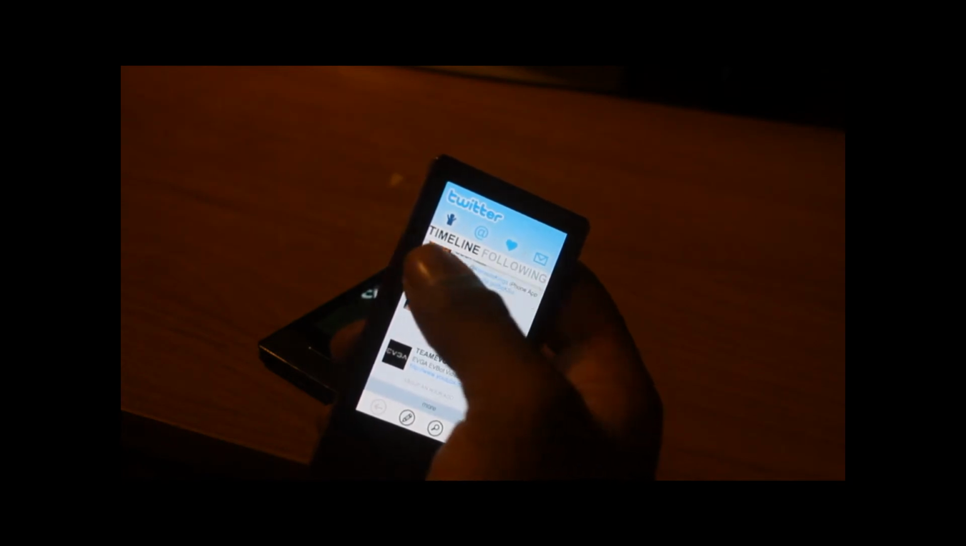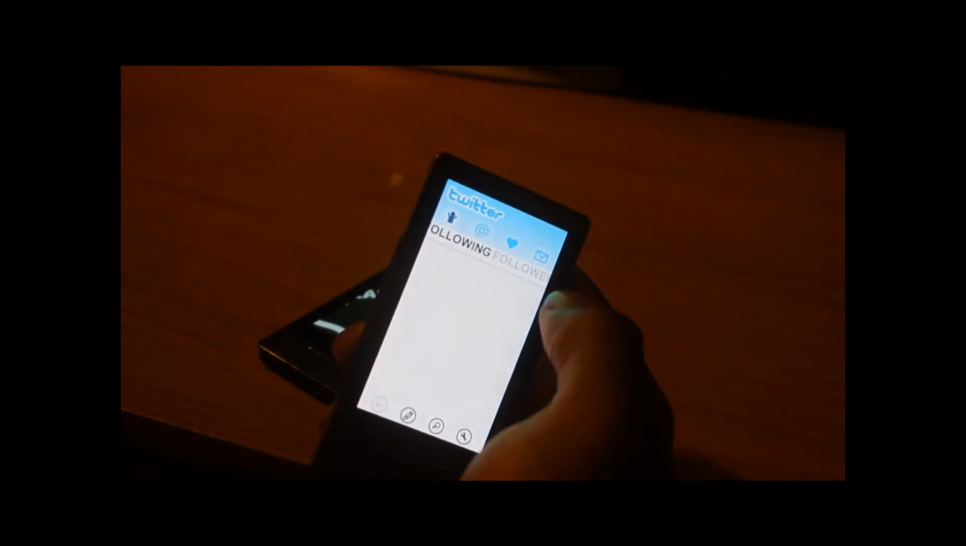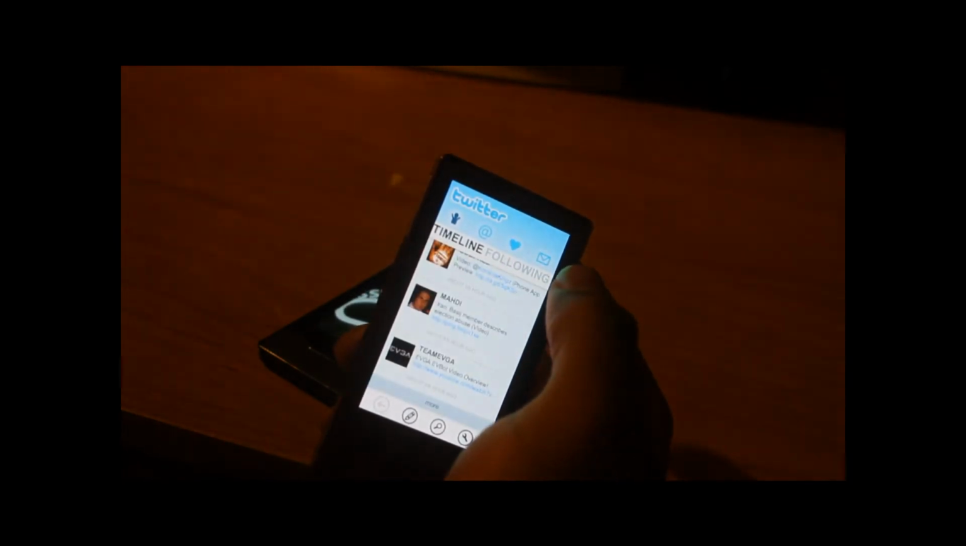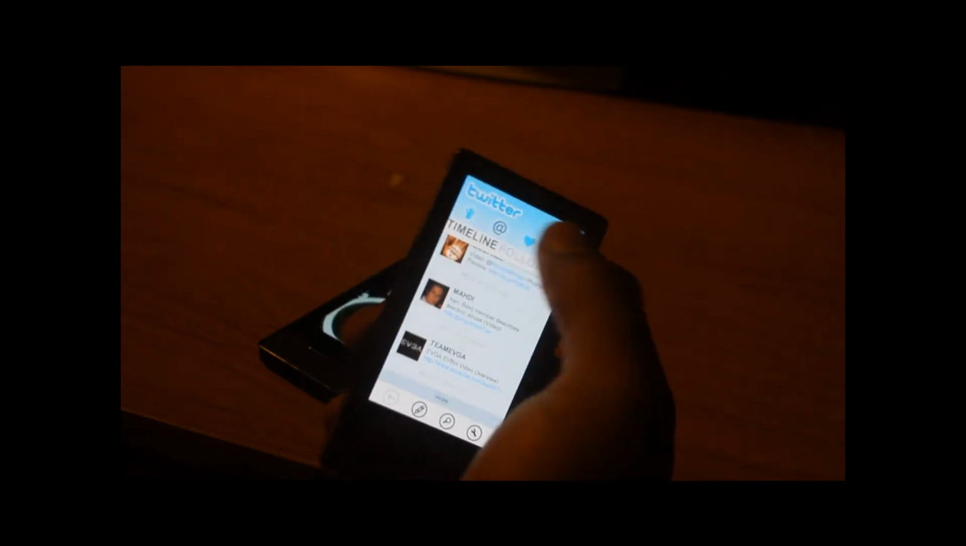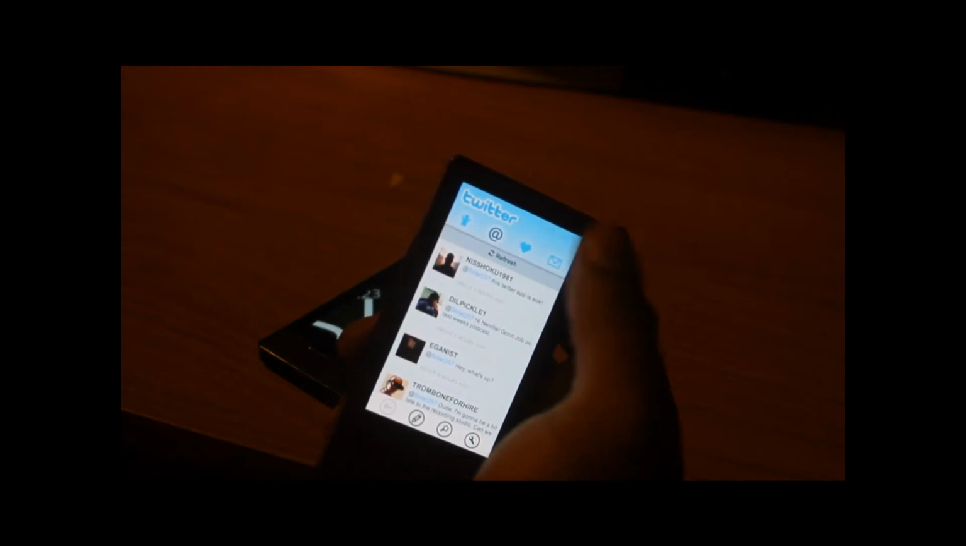So I can go back to the timeline, and you see that the swiping is very similar to what you do if you're browsing through music in the Zune music, videos or pictures. And that's something that's nice to see, some interface continuity between the apps and the device itself.